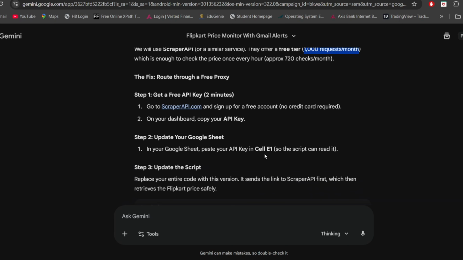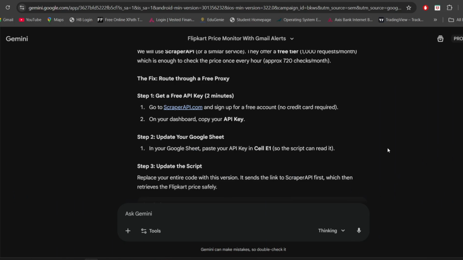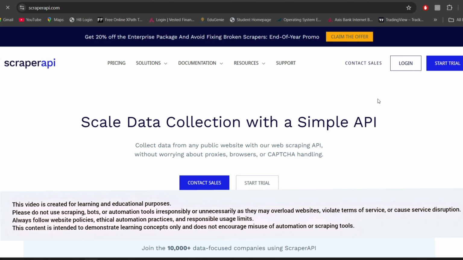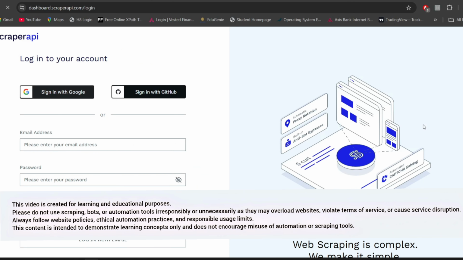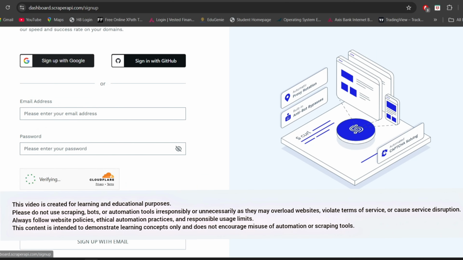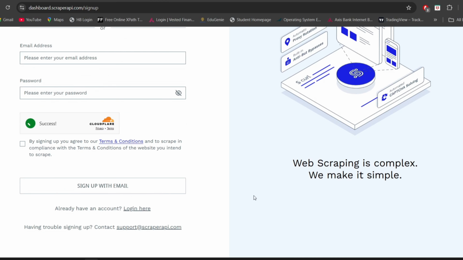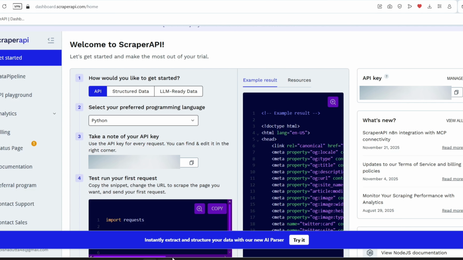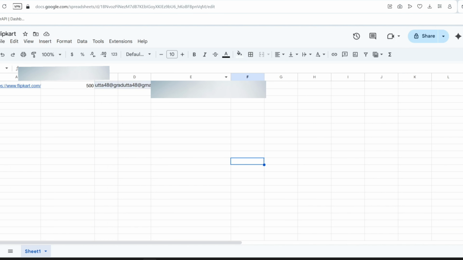To fix this for zero cost, we need to route the request through a free proxy service that makes the request look like it's coming from a real person's browser, not a server, like Scrapper API. If you're using Scrapper API for the first time, you have to sign up first. I already have the account because I created it previously, so I'll just open that. Here you go, this is how the portal looks. If you see at the right corner there is an API key, you need to copy that, and next you need to paste it on cell E1.